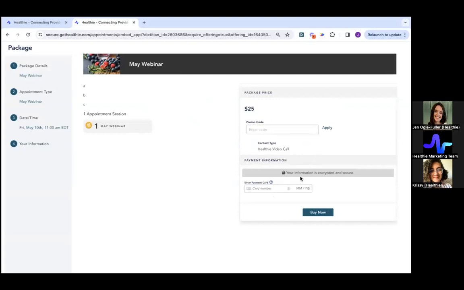Because I'm logged into my account, it's not asking me for my name and email and information there, but if I was not logged into a Healthie account, it would ask for that. If this is an active client that's already working with you and has an account with you, it'll just add that appointment to their existing profile and account. But if it is a new client that has not signed up with you yet, then it will create a new client account for them. And of course, here's the promo code field, just to call out where they'll be able to enter that promo code if you do offer one.